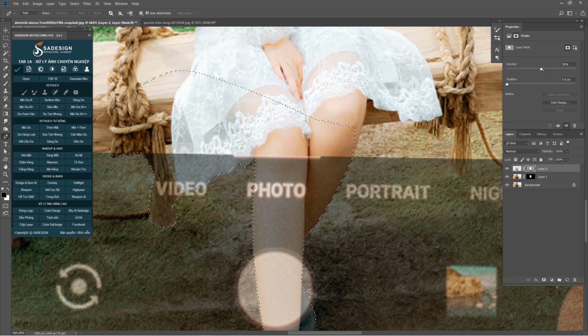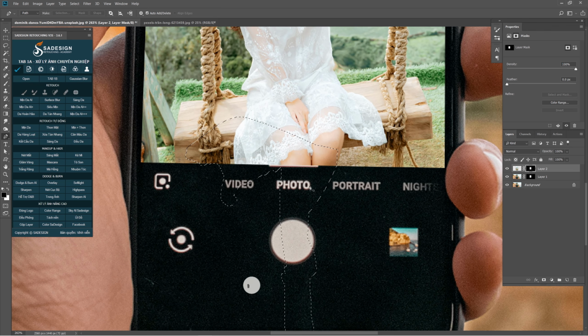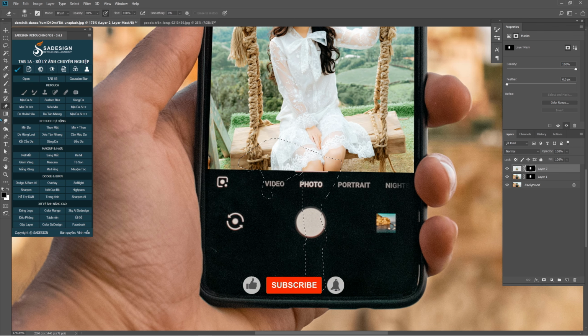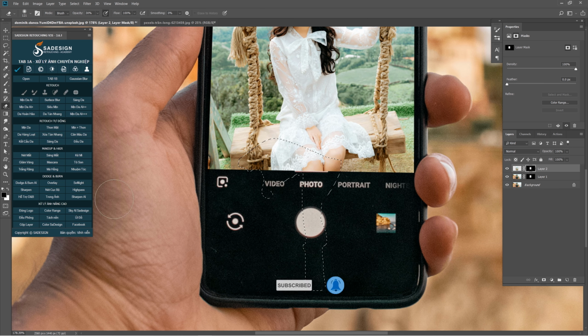Increase density back to 100%. Zoom out a bit. Pick up the Eraser tool. Foreground color is black. Paint over the selected area to show the selection. There you go.